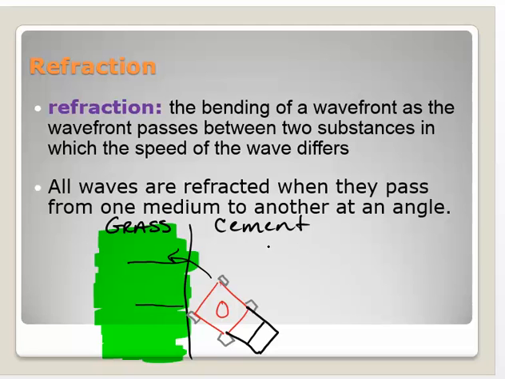And when that happens, it's going to change direction. In this case, it's going to turn to the left. Why? Because again, the lawnmower moves faster in cement than it does in grass. And waves do that same thing. This is called refraction. When you have, let's say, air and glass, you have something that's going from glass to air, it's going to refract. It's going to change direction because the sound or the light or whatever the wave is can't travel as fast in air as it does in glass.